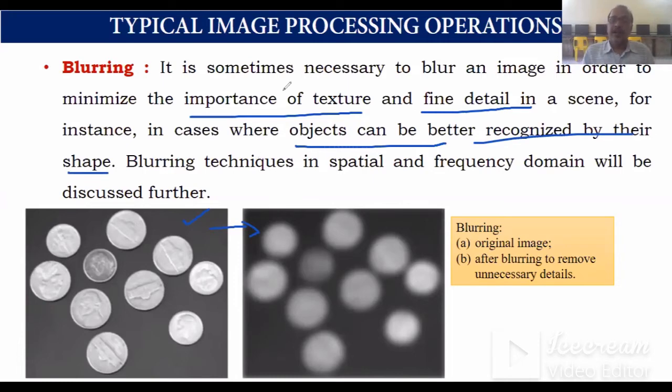So here blurring is used to find the importance of the specific object and it can hide the other objects by using the blurring technique. So here, importance of the texture and fine details in the scene. For instance, in cases where objects can be better recognized by their shape, we can use the blurring technique. Blurring techniques in the spatial and frequency domain will be discussed in next chapters. Okay, so this is blurring and deblurring.